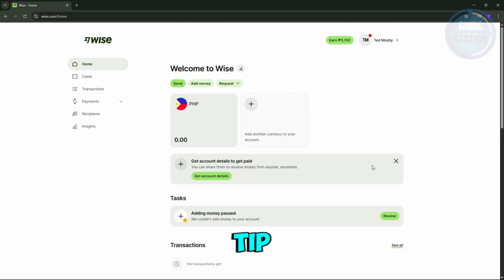A quick tip, receiving domestic transfers is usually free, but international Swift payments may have a small fee. And that's it. You can now receive money from the Philippines.